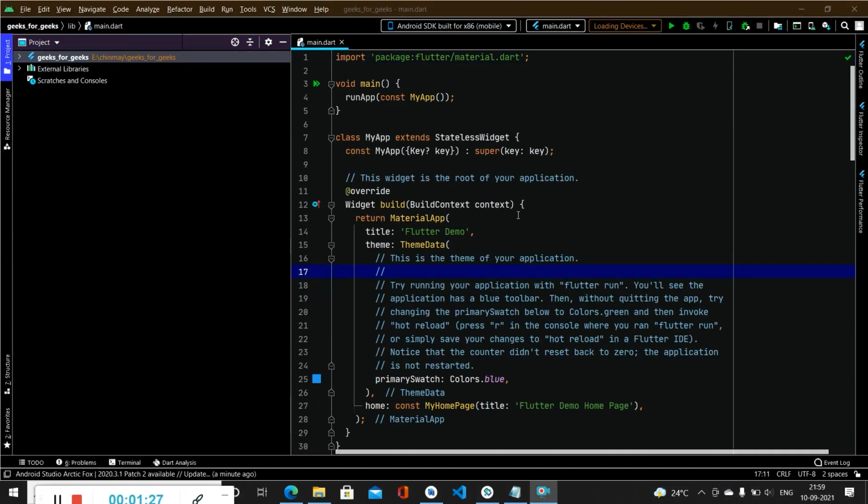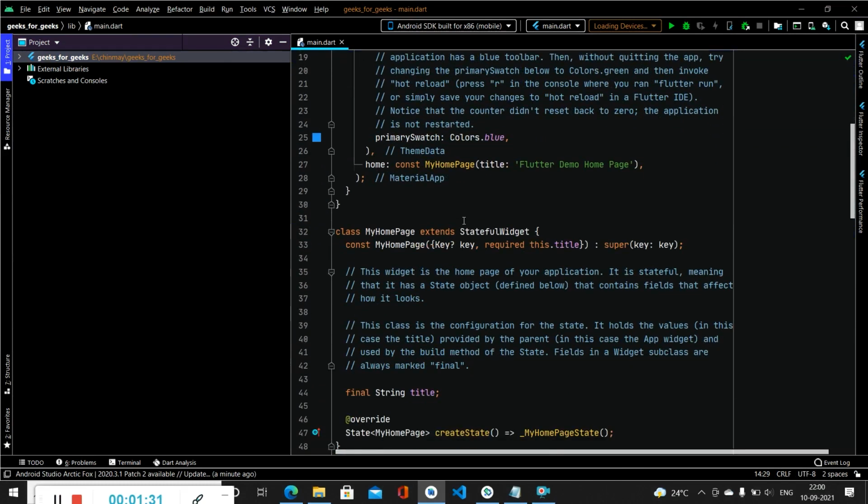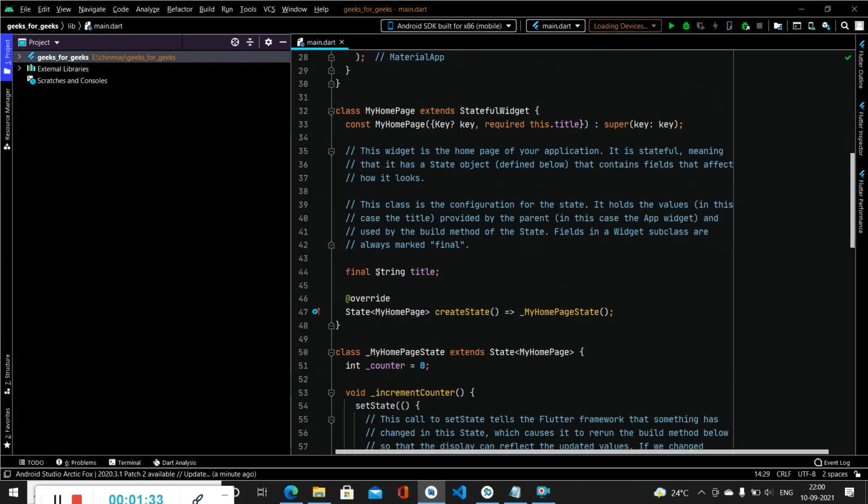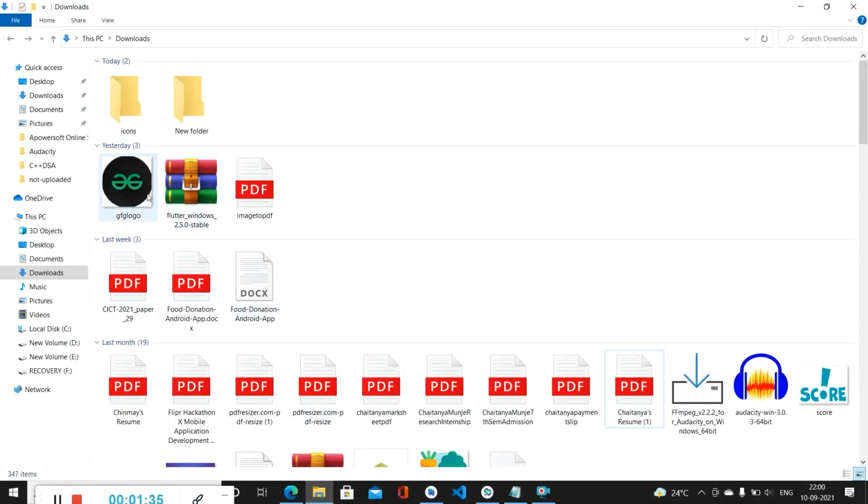Now our Flutter project has been created and we can see the main.dart file is already open. Now we have to simply add the app icon. For that, I have already downloaded the GFG logo. So I will simply copy this.